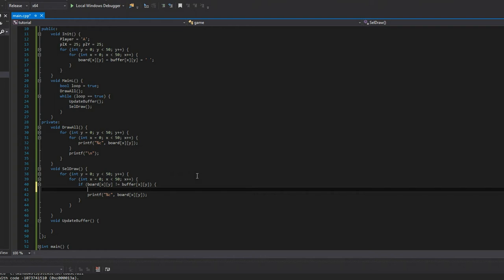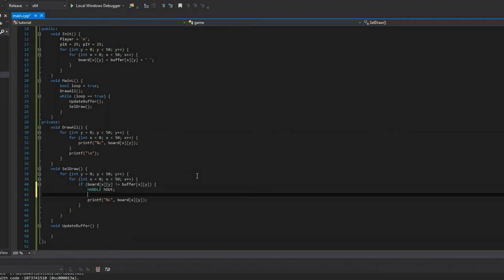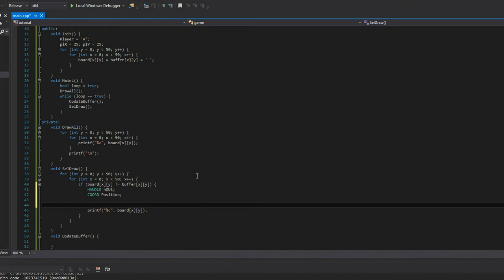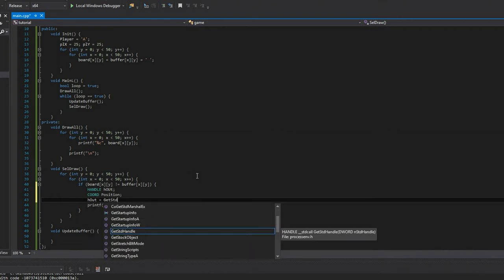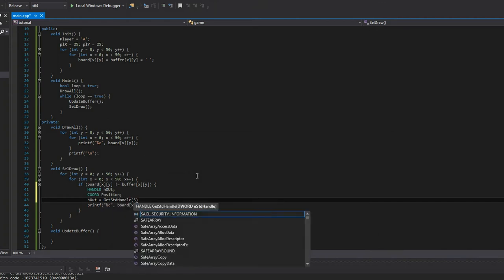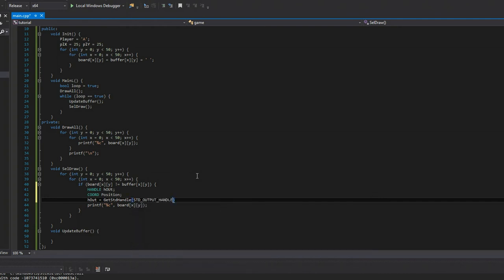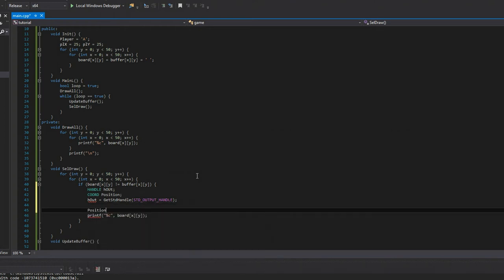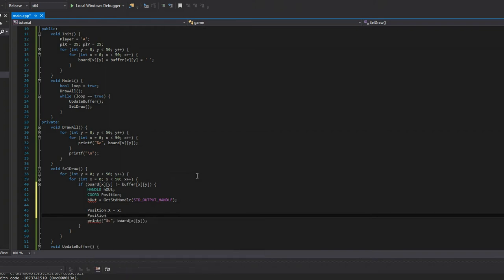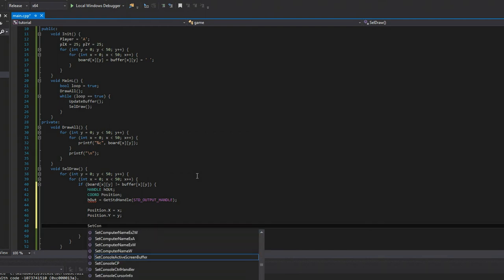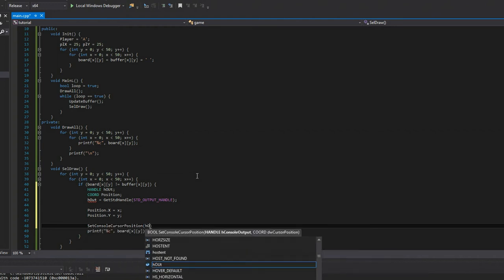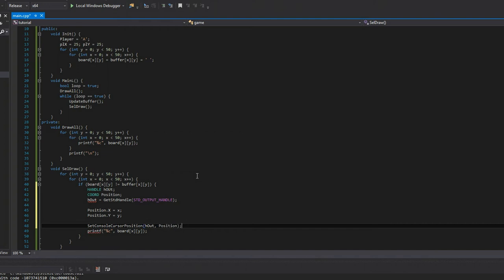We will use the handle to actually move the cursor to the position where we're going to change that character. Okay, h out is equal to GetStdHandle, and it would be STD_OUTPUT_HANDLE. Great. And now position x is equal to x, and position y is equal to y. Yeah, that's very important. And now we have to set the console cursor position to h out, position, and actually that's all.